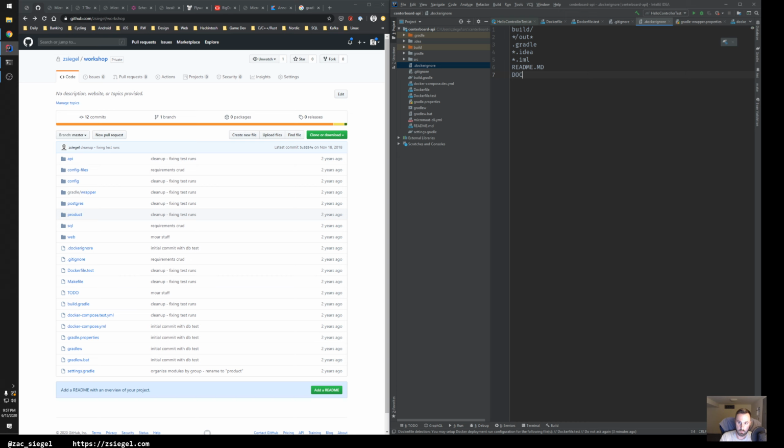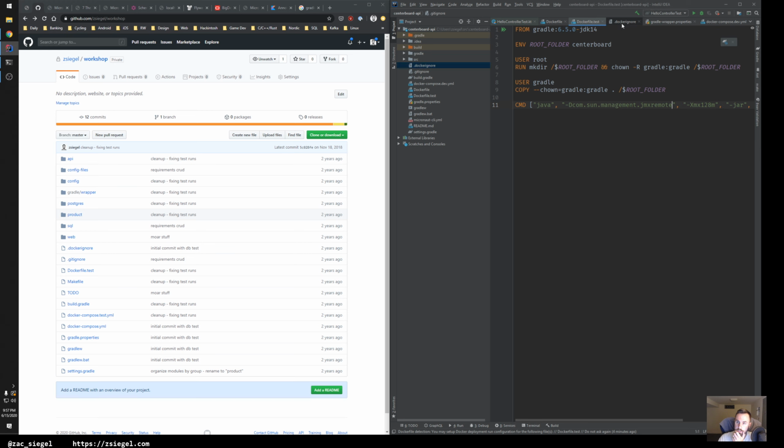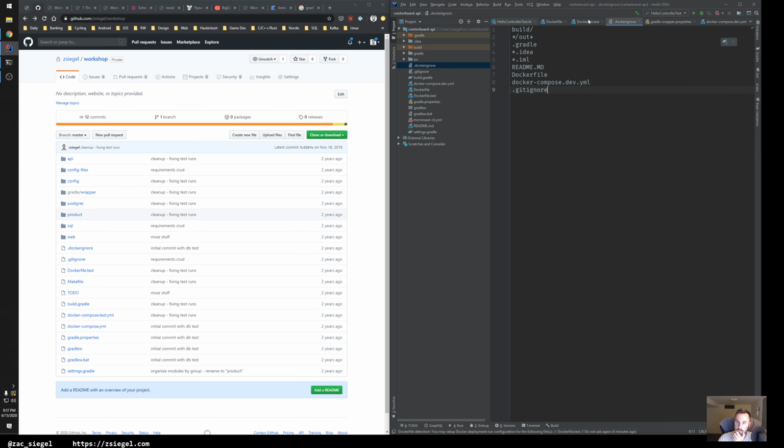So we're not going to want Dockerfile. We're not going to want docker-compose.dev. We don't want the git ignore, right? Git ignore, those sorts of things. So basically what will happen is when we copy this root directory, like we've asked here to do, it's not going to copy over all of this stuff.